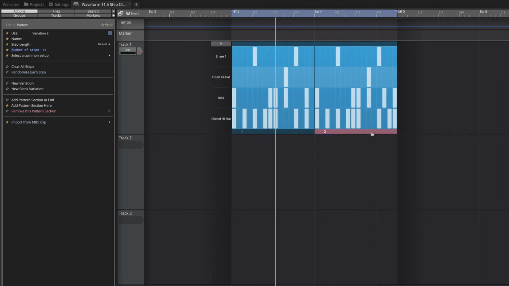So the difference in step clips in 11.5 from previous versions is the idea of variations. It existed in the previous versions, but they had a different name. Pattern sections also existed, but with a different name. We also now call these rows.